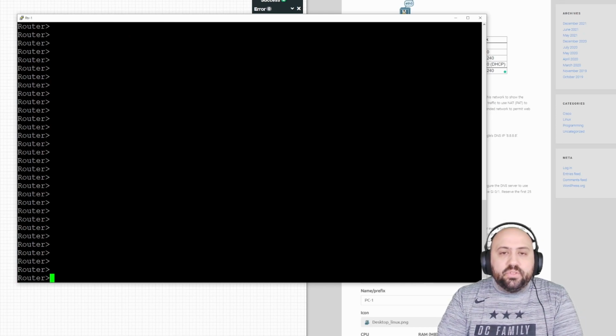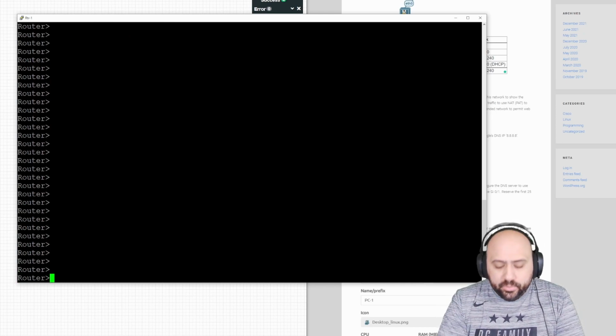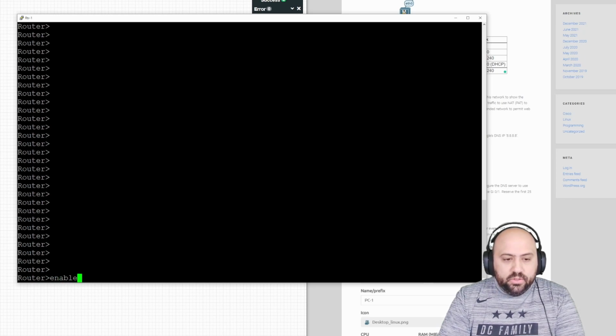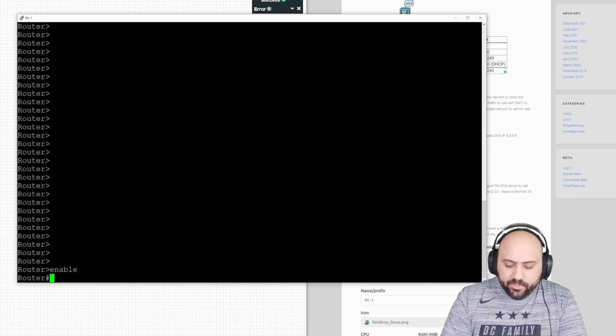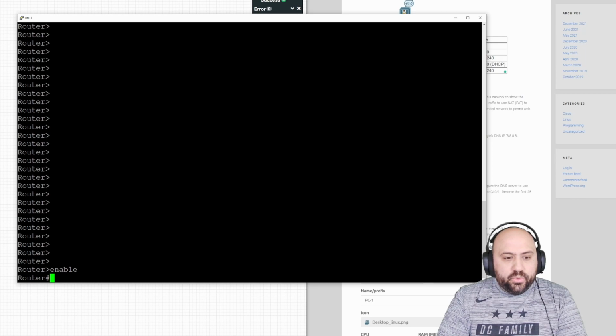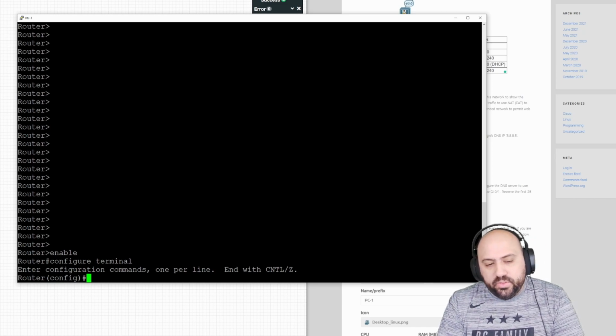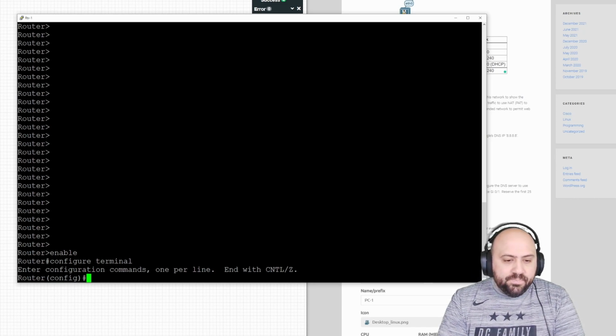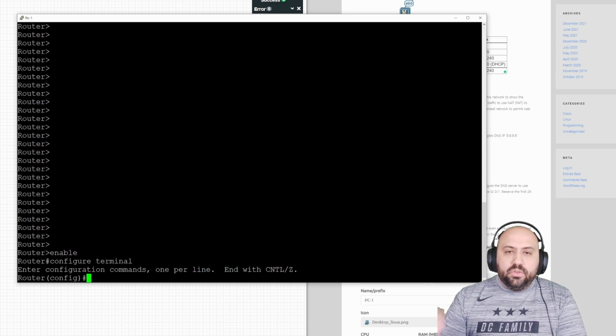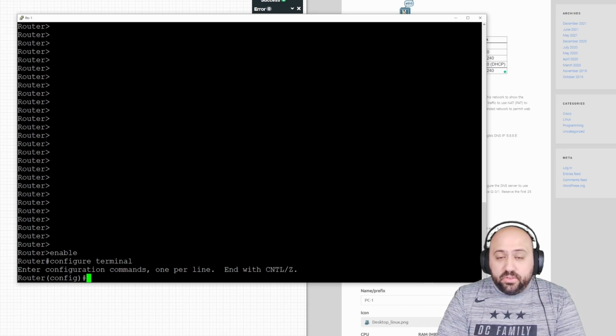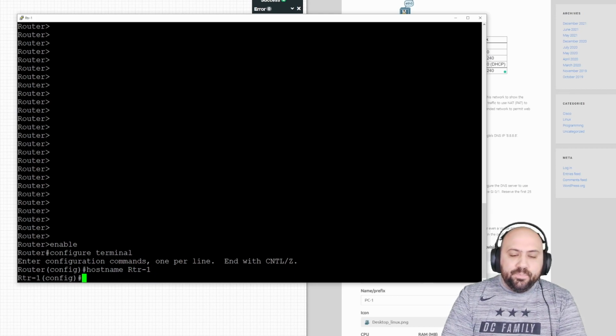The first thing, as we always do when we're coming up with the system, is we need to enable the system. Once we're in privileged exec mode, we go into global configuration mode, which we do by typing configure terminal, or config t if you're doing shorthand. To rename the router, it's pretty simple. We just type hostname Router1.